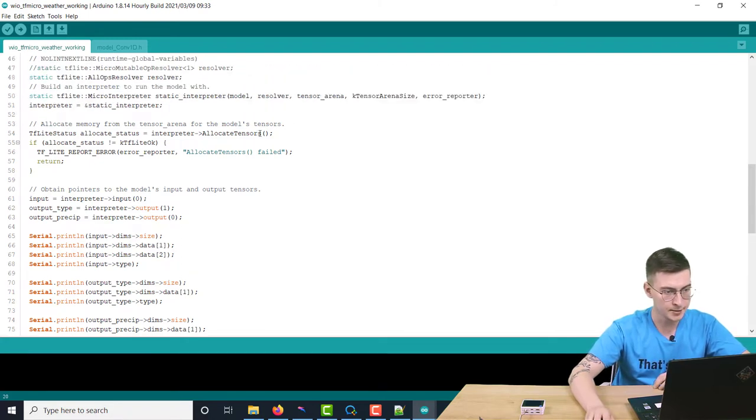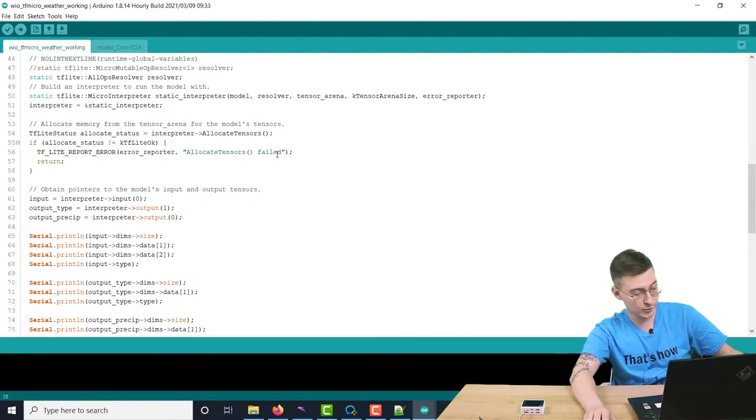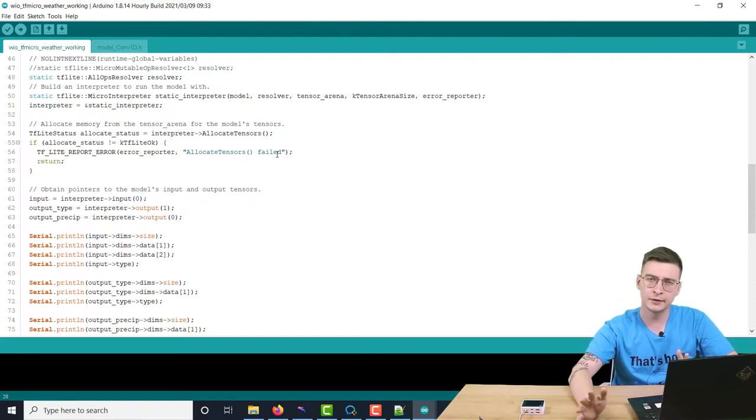On this allocate tensors step, you might get an error if some operations that you have in your model are not supported by TensorFlow Lite for microcontrollers. And in case you have these unsupported operations, you can either change the model architecture, which is the easier way, or you can add the support for the operator yourself, usually by porting it from TensorFlow Lite.